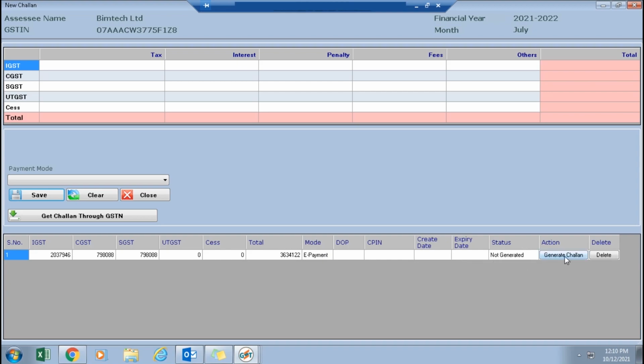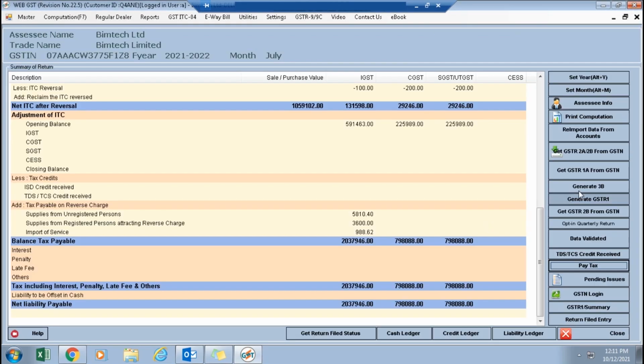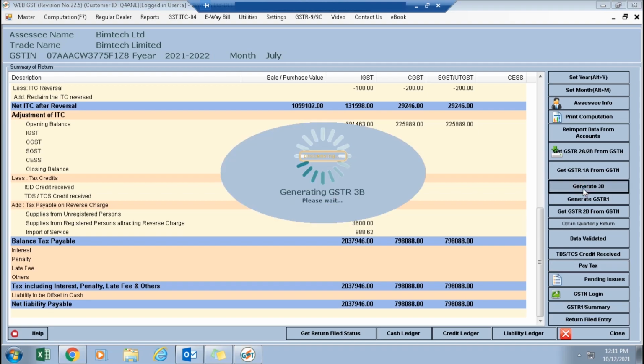You can create the challan from here by clicking on generate challan, and once the challan is created, you can pay the challan from here only. Once you click on pay challan, it will take you to your bank, a Google Chrome window will open, and you can open the bank from which you want to pay the amount. So from here only you can pay your 3B amount. Once it is paid, the next option is to click on generate 3B. So now we are filing our GSTR-3B.